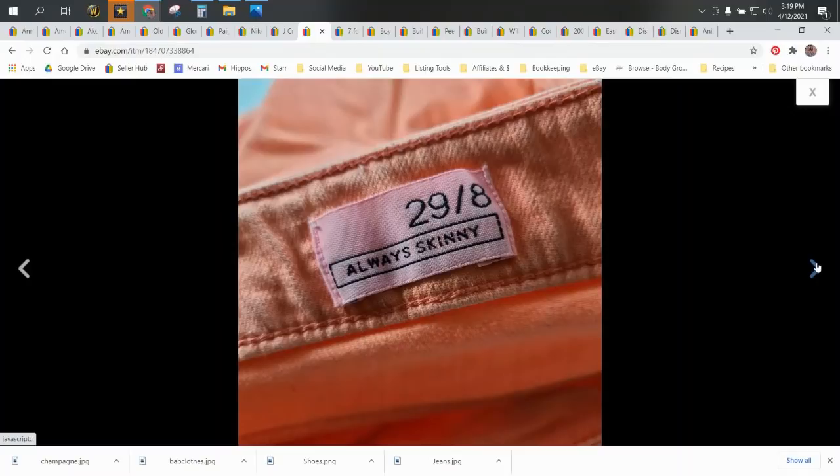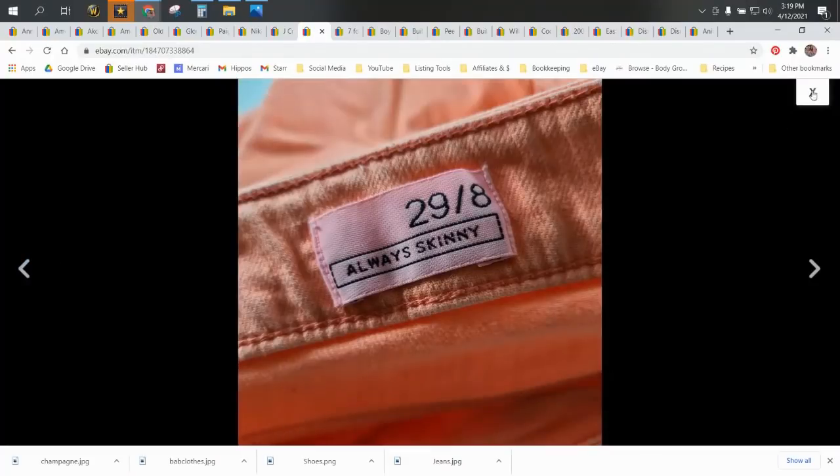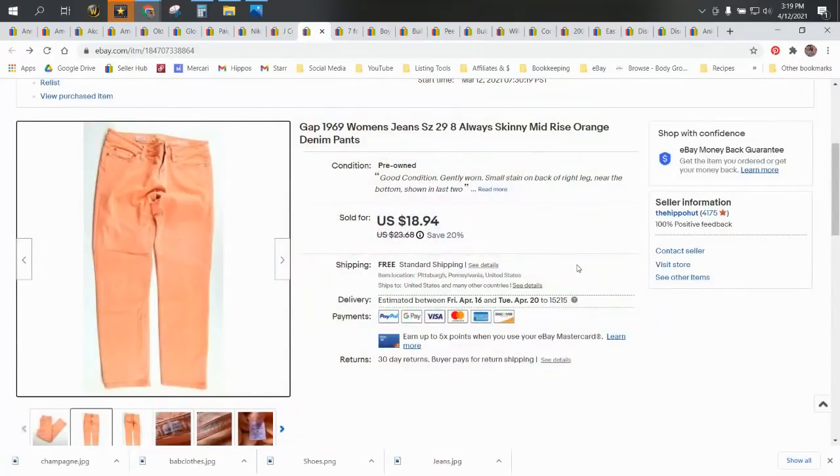Always has on the tag for you, your keywords. I pick them up in any size, any style. I really, really like Gap. They have a following and we do really well with them. I especially like them when they're different colored, if they have a print or if they're orange like this. So I picked these up for 99 cents.